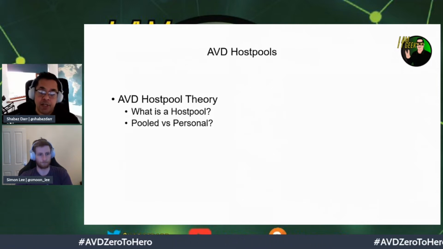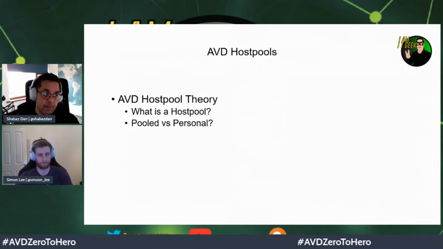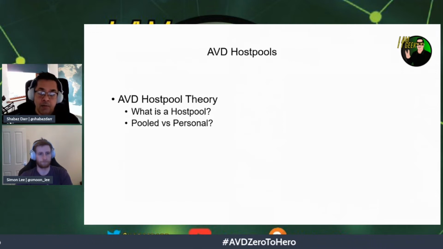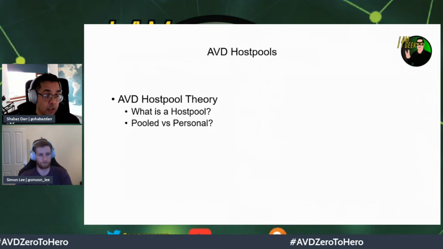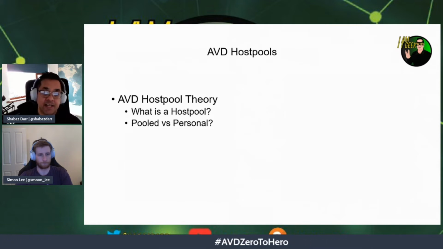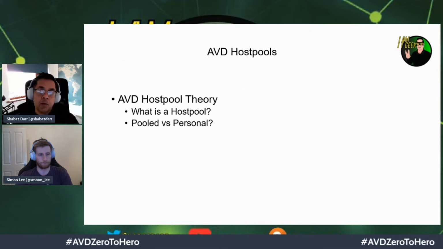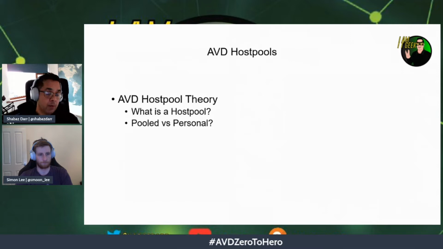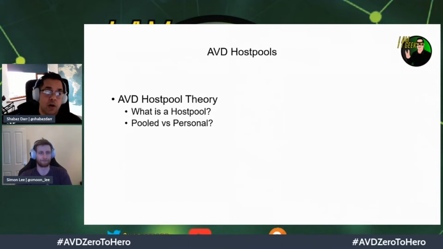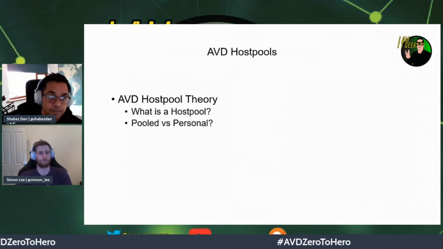And again, there are use cases for both examples. You might have someone like a developer, a dev person, who might have a personal host pool, so they can install their specific tools and have all their configuration whenever they log in. Whereas if you've got remote people working from home, as we had during COVID, they might have pooled host pools.